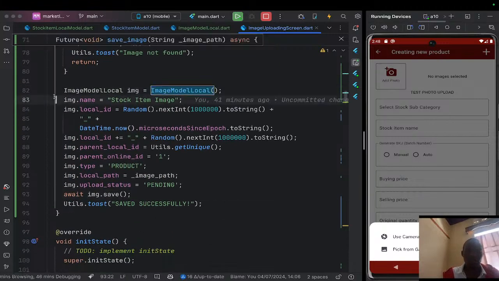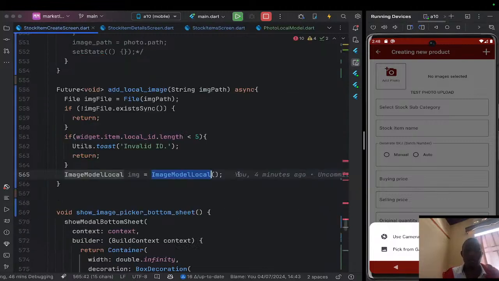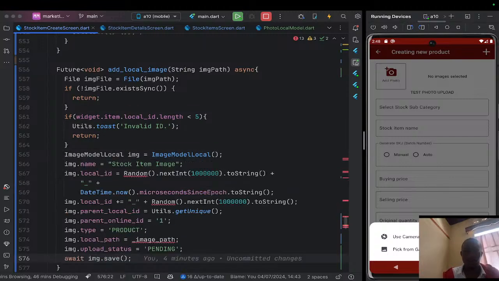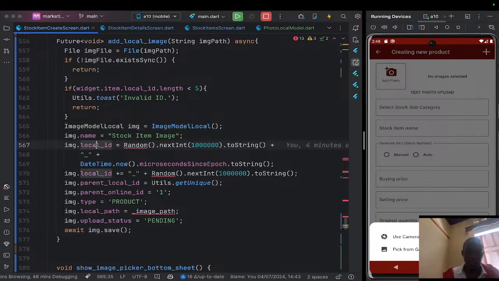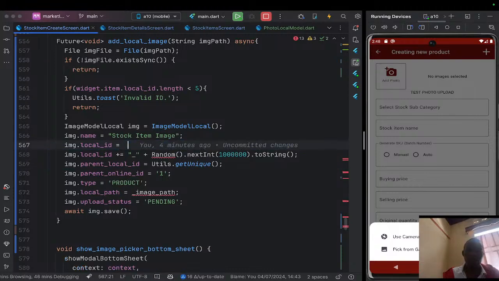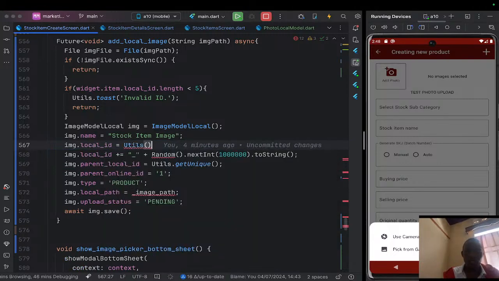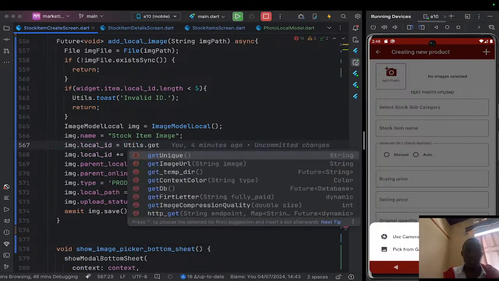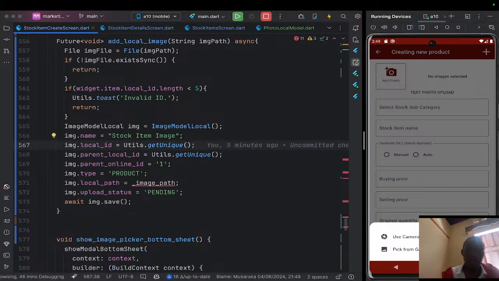All right, so let me go ahead and copy all these and paste them here. You can follow them step by step. So imgs, local path, and then I go ahead and get the unique id. The local path is going to be utils.get unique id like this. That is our local id for this image.